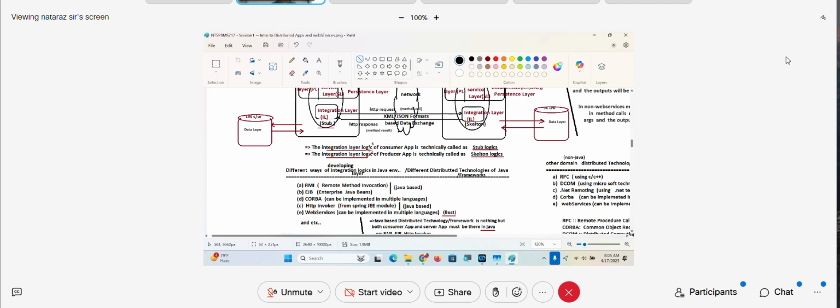The integration layer logics of consumer application is technically called stub logics. The integration layer logics of producer application is technically called skeleton logic. Are you getting my point? Super. The integration layer of consumer is called stub, only for identification. Both are integration layers, only for easy identification. Client side integration logics and server side integration logics are decided in the form of what? Stub and skeleton.